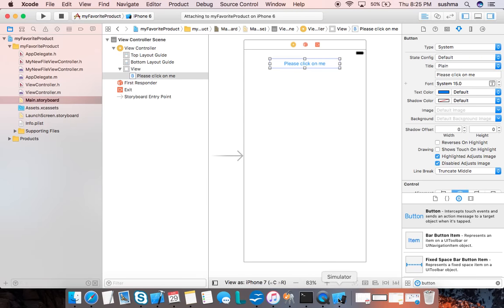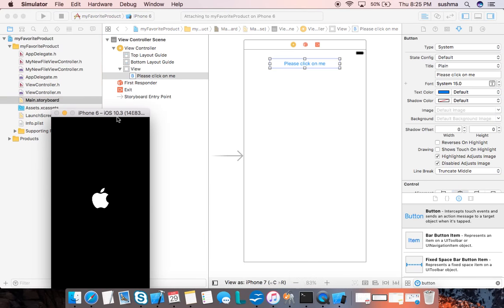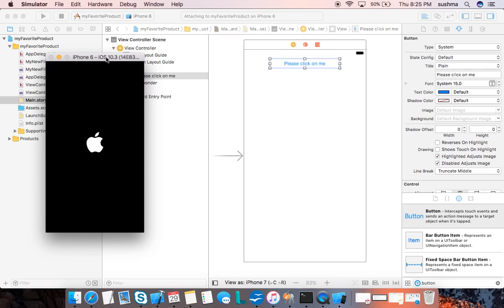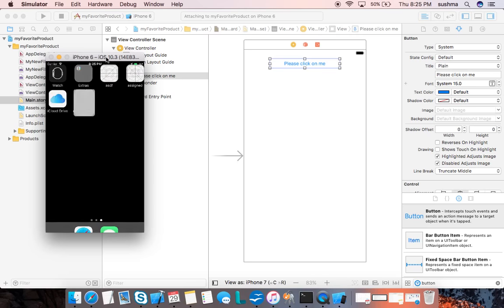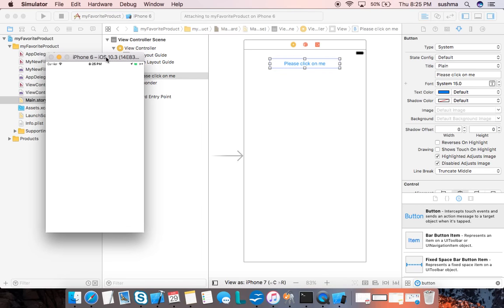So this is the simulator icon. This is where we are going to see whatever we develop. So here we go, our simulator iPhone 6 is launching. We'll have to wait. So yeah, here comes our first app. Wow, great, isn't it? So why is my button missing here? Because it has got hidden somewhere. Oh, here it comes. It has taken some time to get loaded.